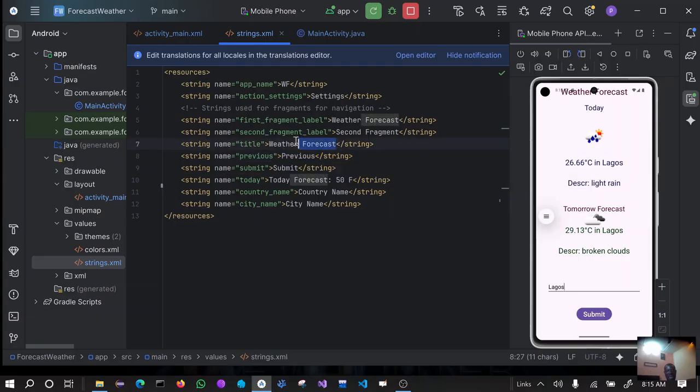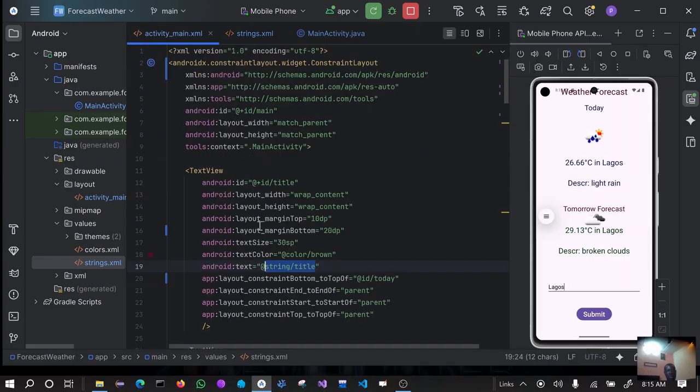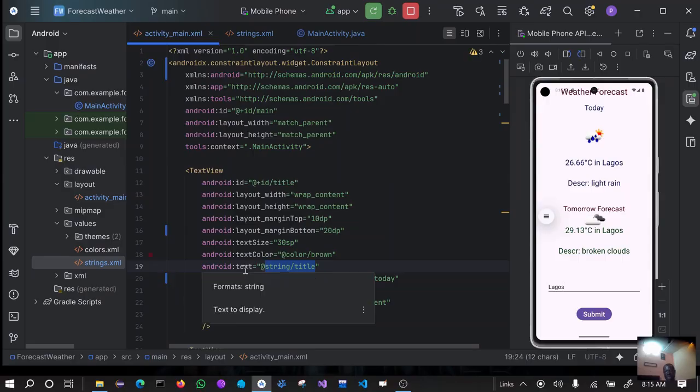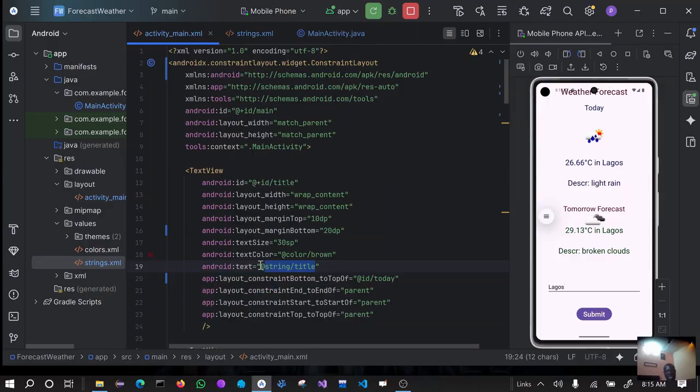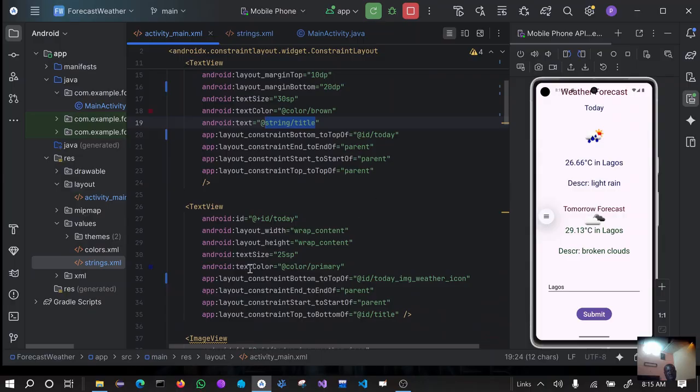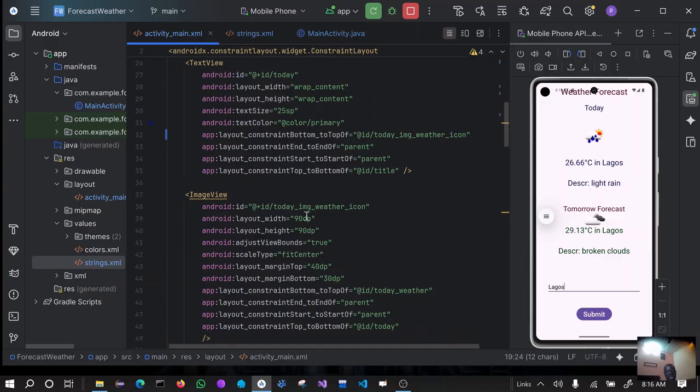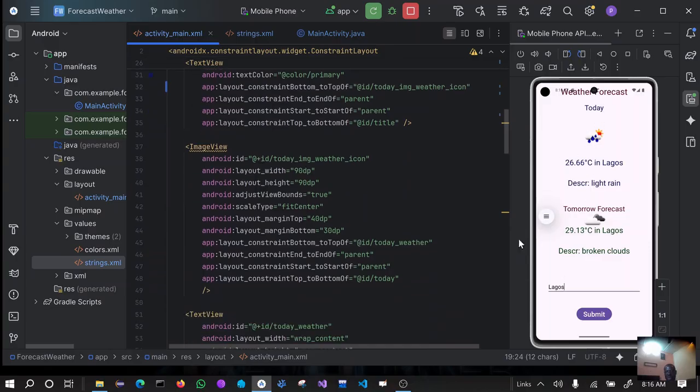Like here we have the weather forecast down here on the title. So when I come down here, I say the text that needs to be displayed above here should be taken from @string/title. The title is the variable name of that particular value, the weather title. Likewise, we have today here too. We have it here, today. That one was directly taken from the logic here. So each text view represents each particular output.